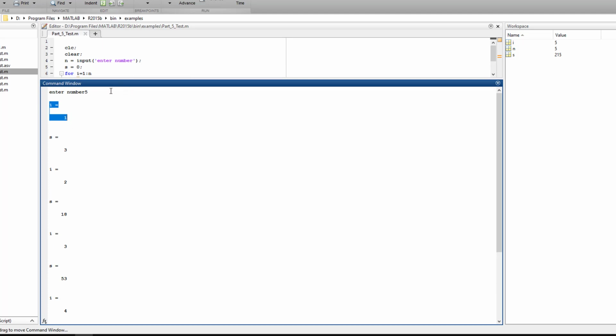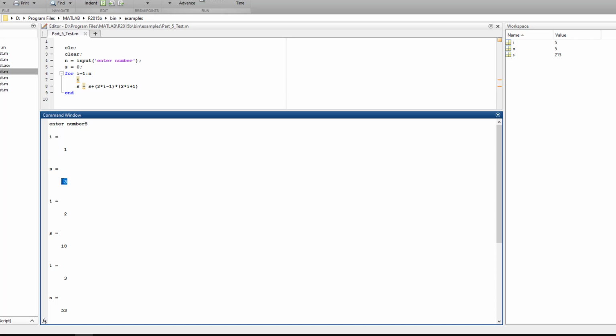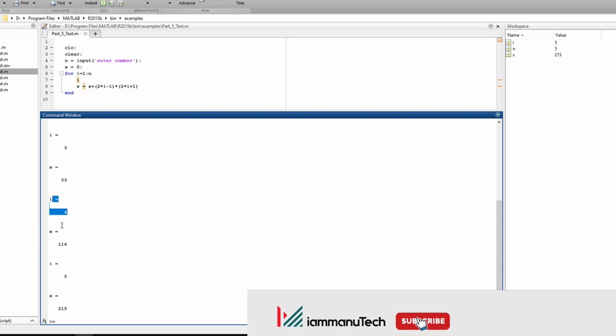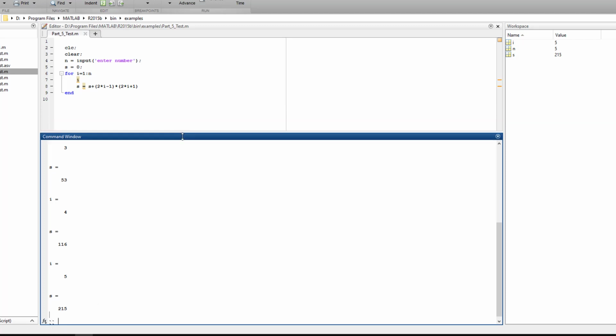and in that we are getting s is equal to 3, and in the second iteration i becomes 2 and this 3 adds to the previous value and we are getting 18. In the third iteration i becomes 3 and in the fourth iteration i becomes 4, and every time this s is added to the last s. Finally i becomes 5 and we are getting the value s is equal to 215. So this is the working of a for loop program.